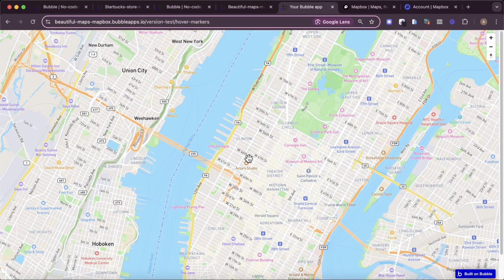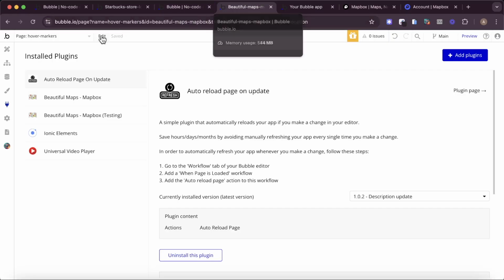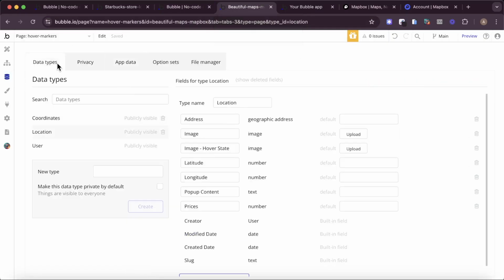And maybe before we start adding in markers, just briefly on how you might add a location to your database. So what I have in my database here is a data type called location. And I have a geographic address with the name address. I have a latitude and a longitude value. And I have an image for the hover. Now, there's some other fields here, but they're not relevant to our purposes today.